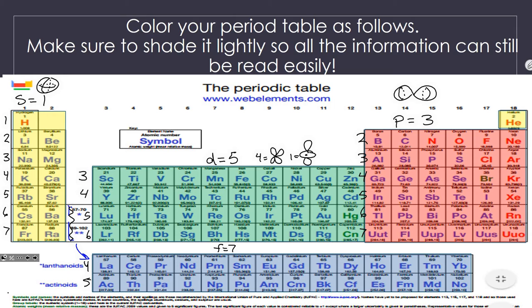Are we okay to move on? Make sure you've got the numbers written down. If you don't have the numbers written down, please write the numbers down. Yes, we're going to get there. Nope, we're going to get there. Okay? Make sure you've got these numbers written down.